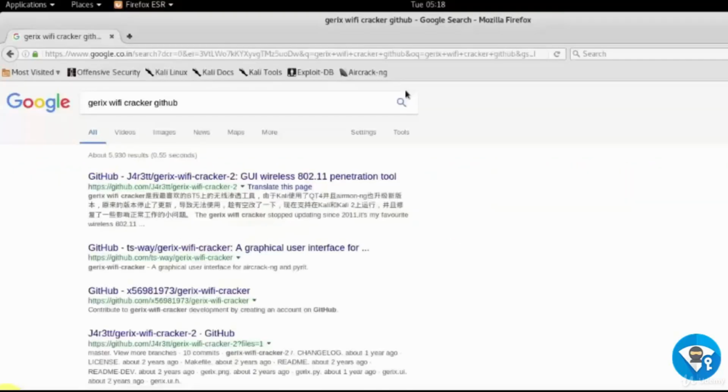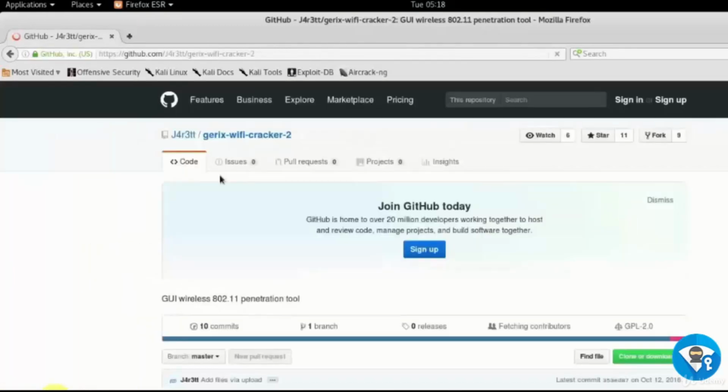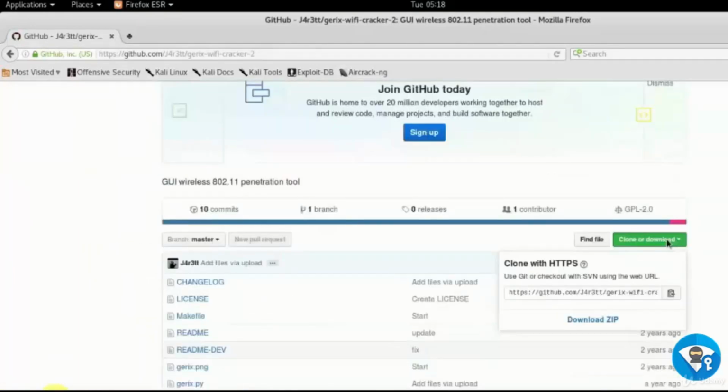Open up the Google search engine in the browser and type the tool name plus GitHub. Now click on this link. The GitHub link is opened here. Next click on the Clone tab and download. Copy the GitHub link of the tool.